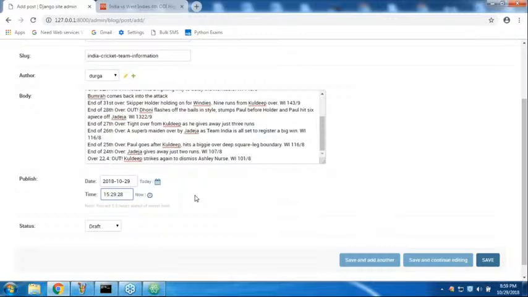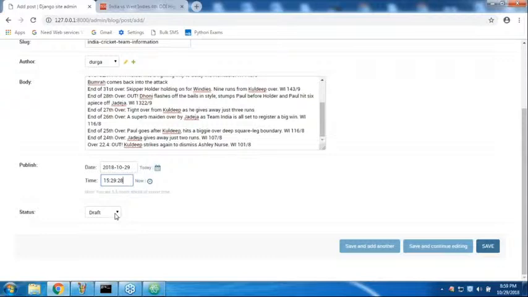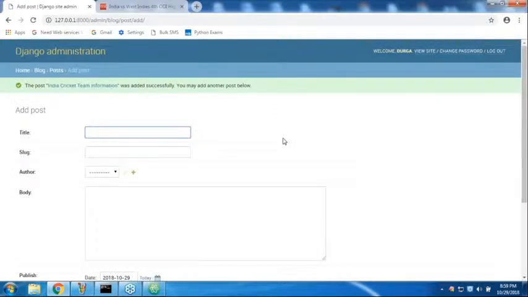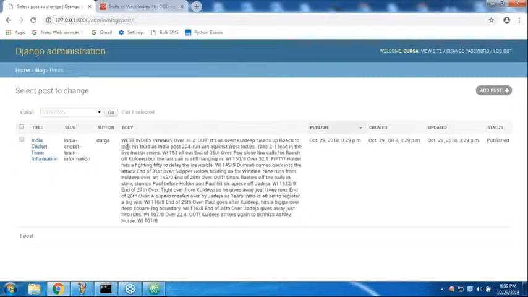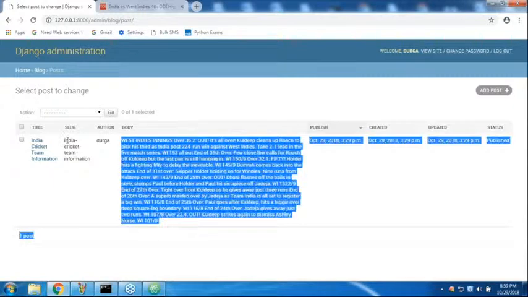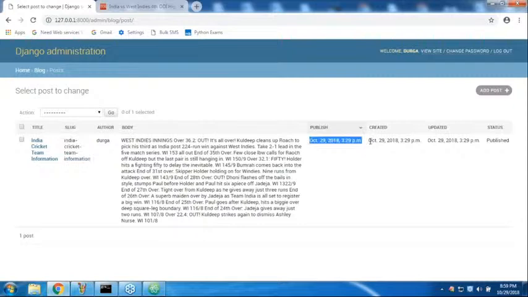Let me save this. Save, that's all. Post added successfully. If I click this, please observe: this is the title of the post, next the author Durga, and after that the body. This is the slug field. Next, October 29th, the created time, then the updated time, and then the published time. Everyone can understand? Clear for all of you, right?